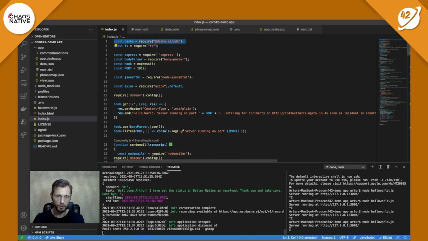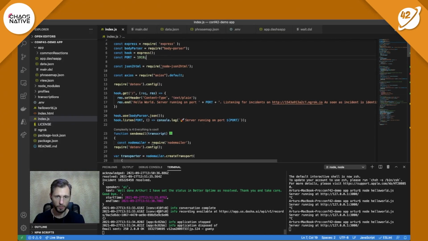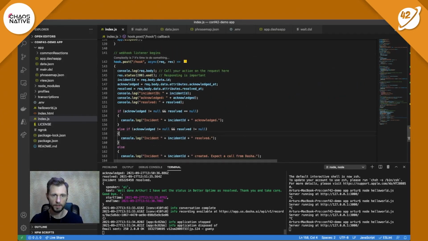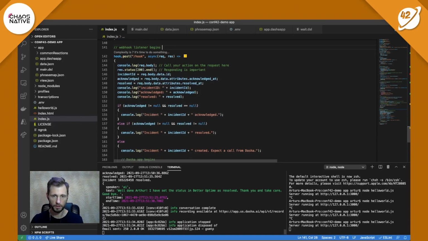So index.js starts off by importing the Dasha.ai SDK, and obviously we're importing Express to run the server here. We're using a few other things. So here is where the webhook listener app begins. This is where our server actually starts.